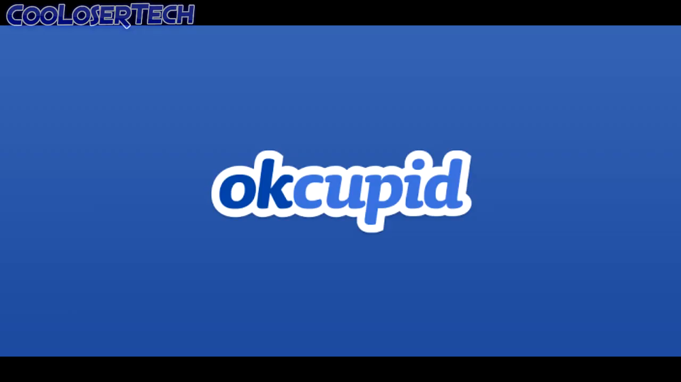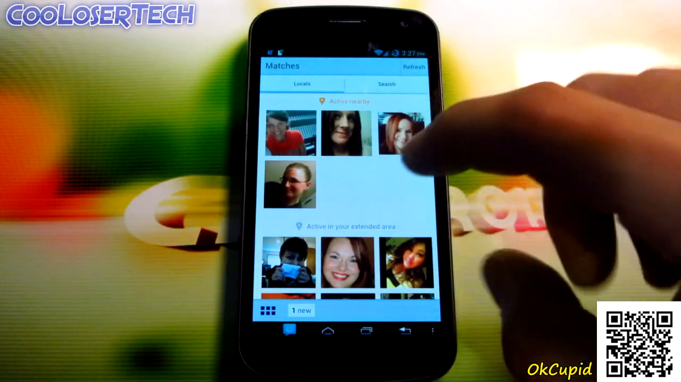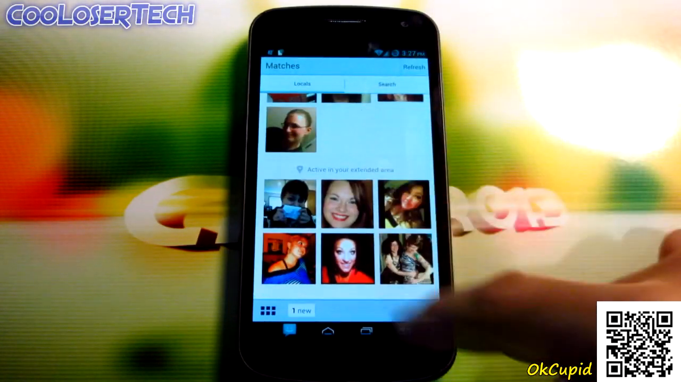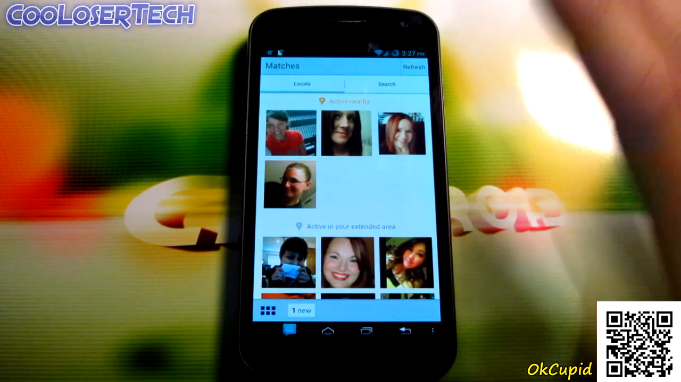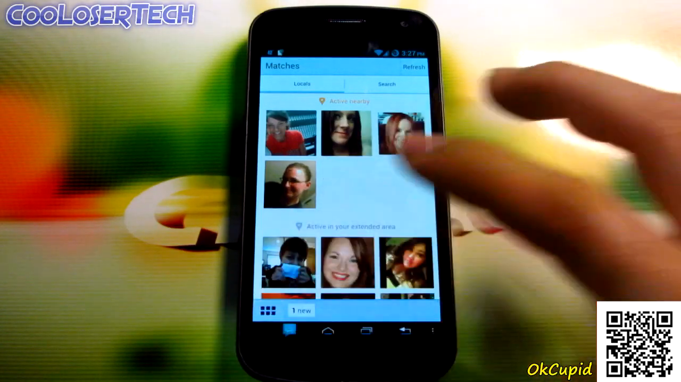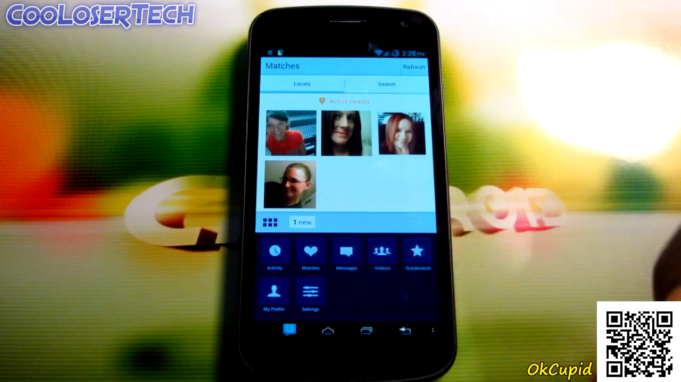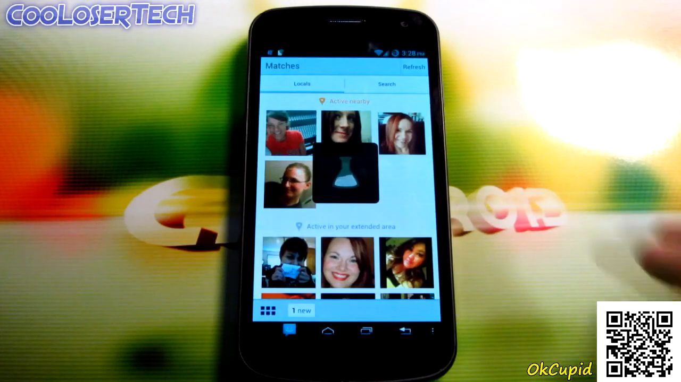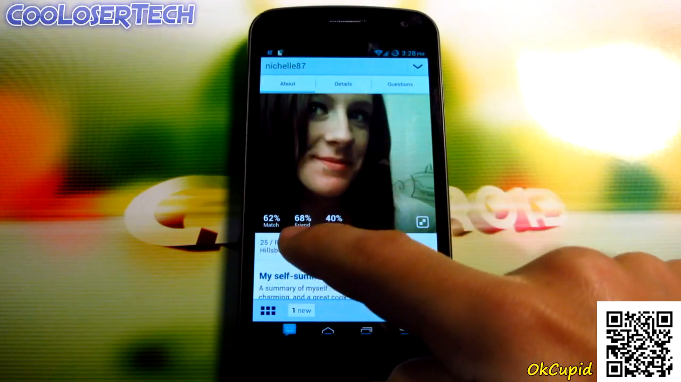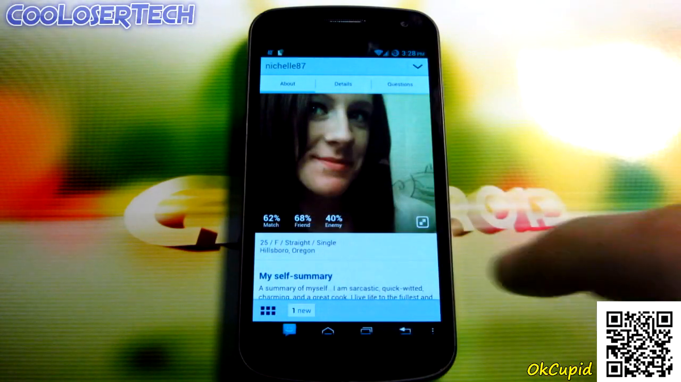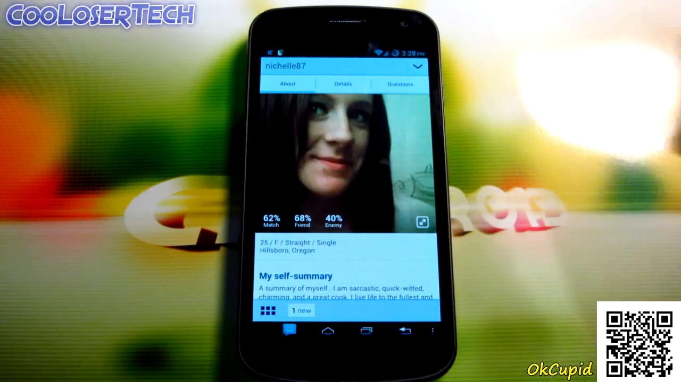Next up, we have OkCupid. As you see here, these are girls recommended to me in my area. If you want to hook up and meet people, and you want precise matches to exactly what you're looking for, this application comes number one. Going into this little tile section, you'll see your profile and matches. If you click on your matches, this is pretty much where I'm at. I get to look at her, and it shows you right there it's a 62% match, 68% friendship, and 40% enemy.